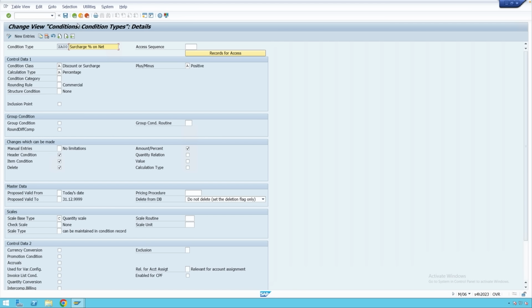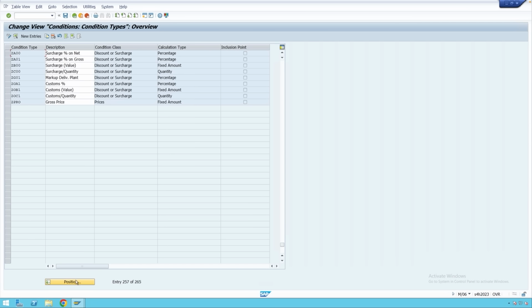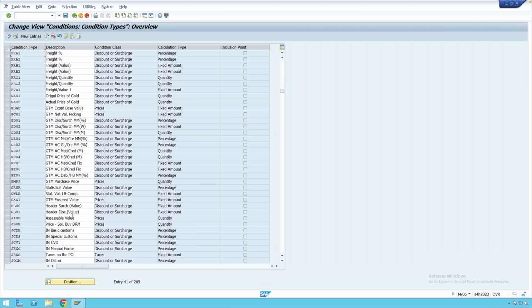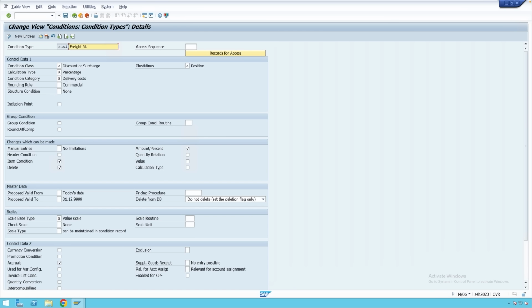Now let's see some of the standard delivery costs. So we'll go to condition type FRA1. And you can see this FRA1 is for freight in percentage. The condition class is discount or surcharge, and the calculation type is percentage. If we open this condition type, here you can see the condition category has been maintained as delivery cost. So this particular condition category basically differentiates this condition type from the surcharge condition type.